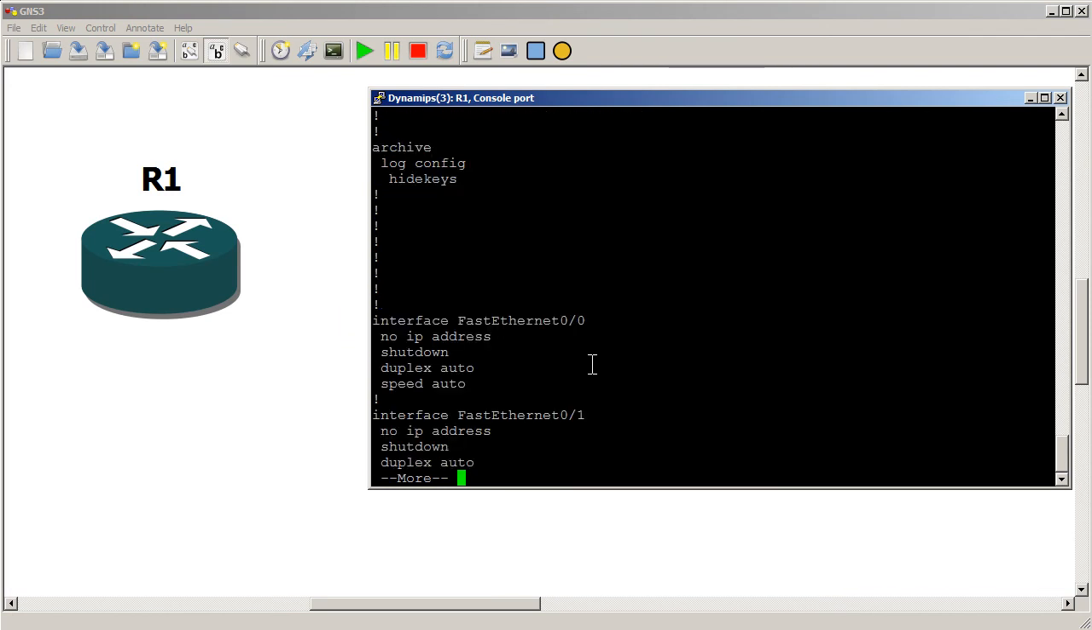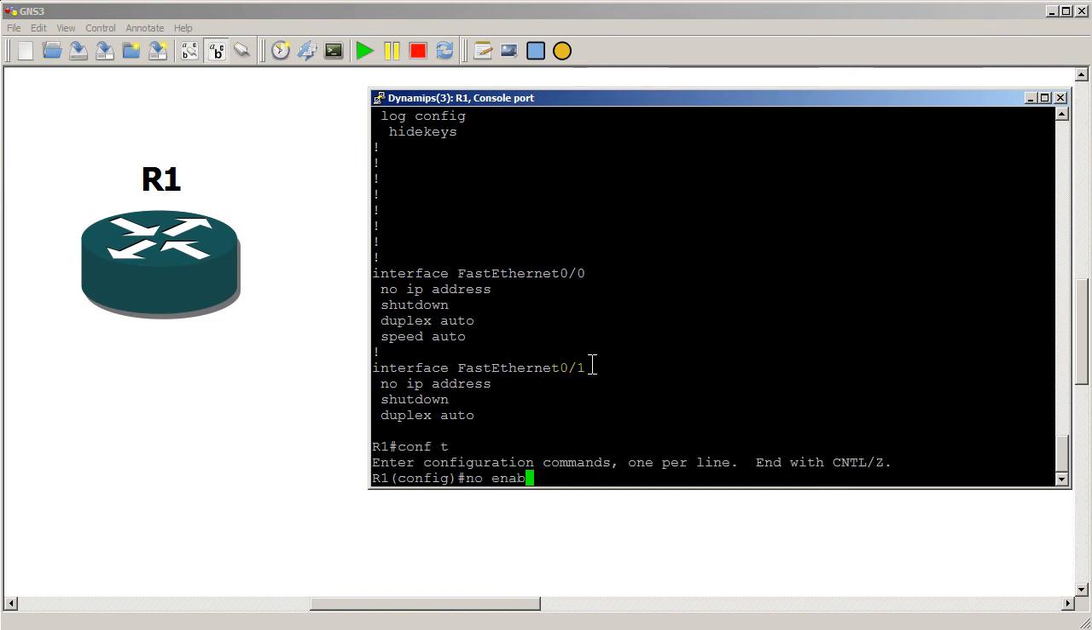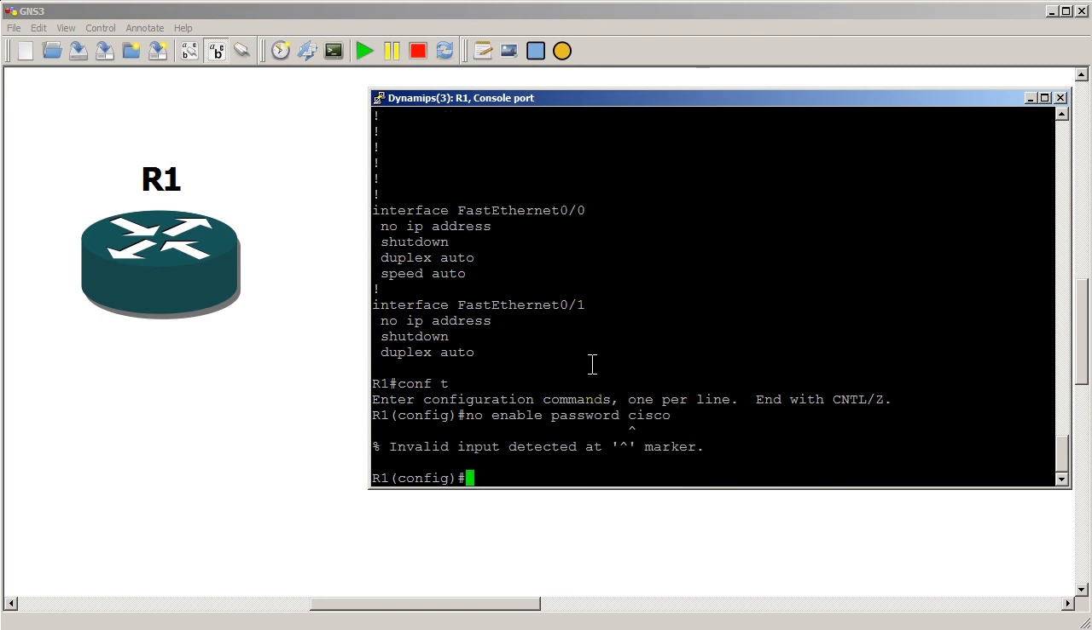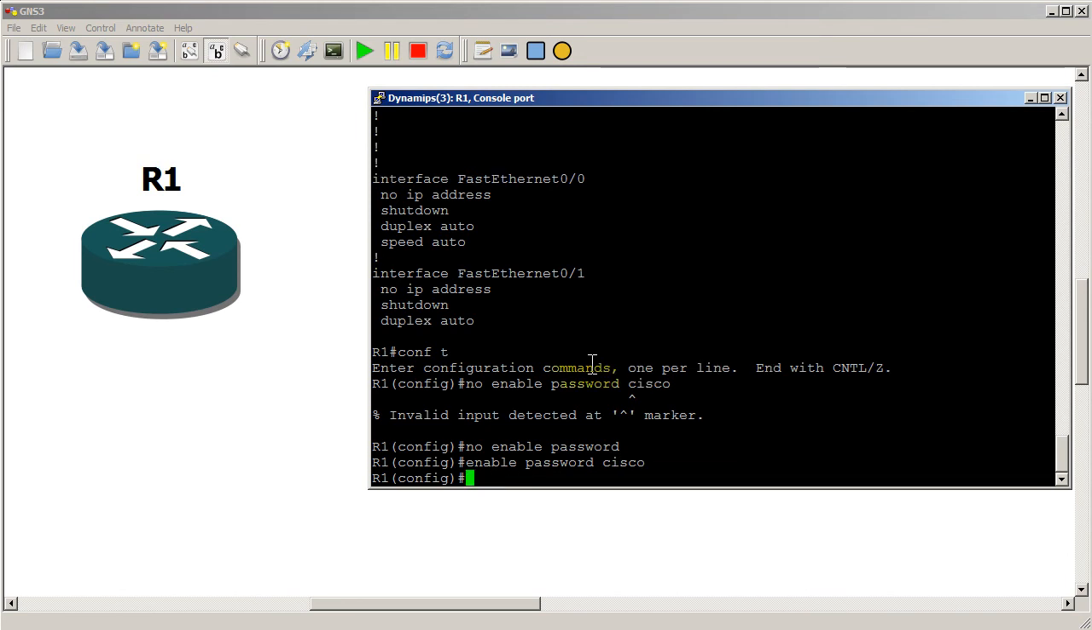So now you're wondering, okay, it takes out the spaces from the beginning, what about from the end? Well, let's try it out. No enable password Cisco to get rid of it. Whoops, you don't need the actual word at the end there. Now we're going to do enable password Cisco, and put a whole bunch of spaces at the end.